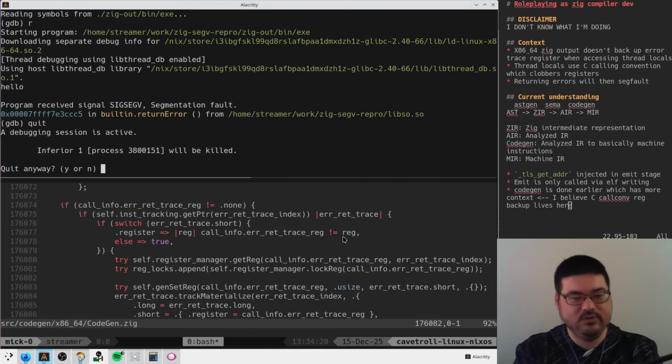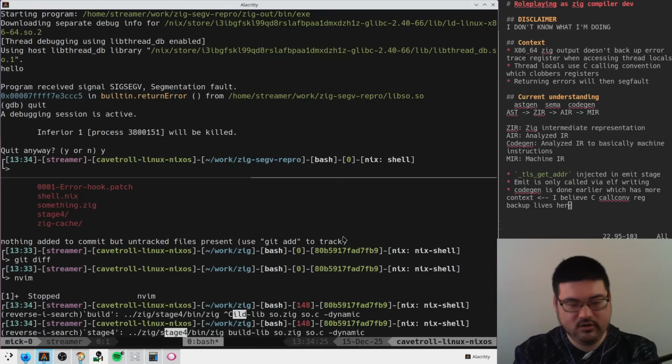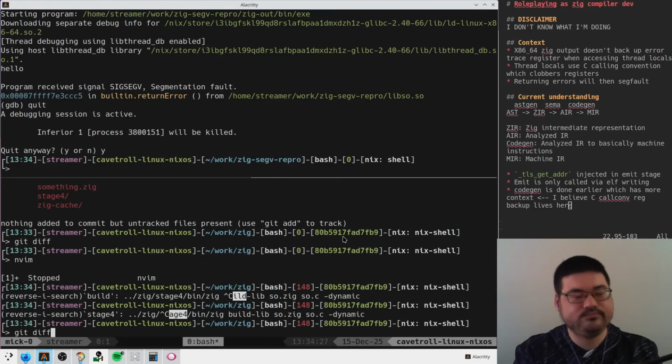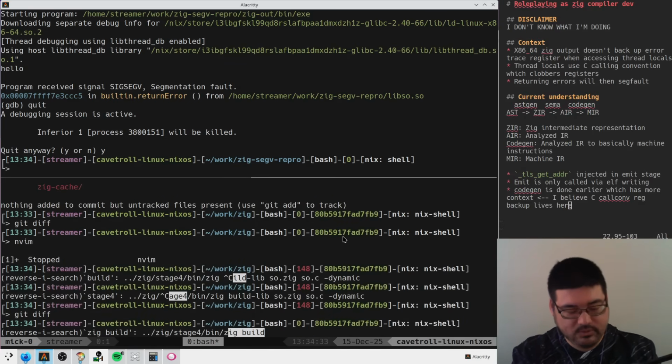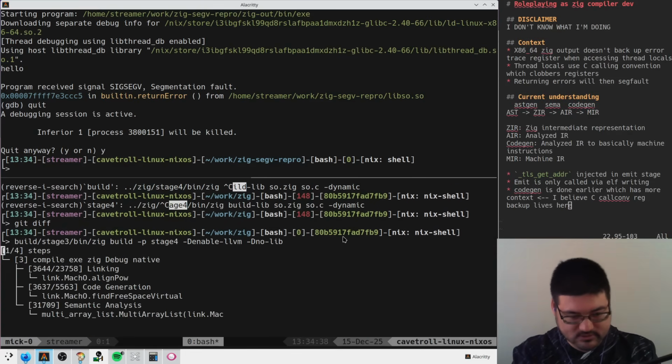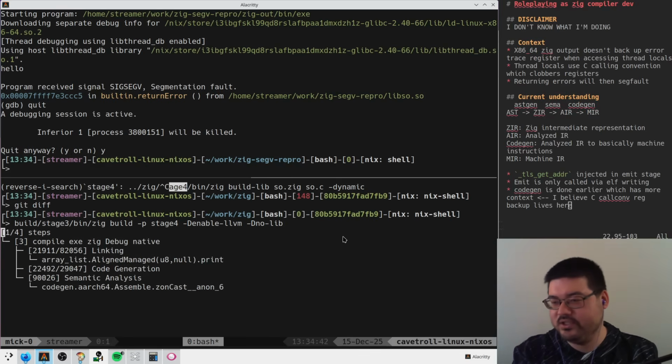Okay, wait, hold on. We run through this whole set of experiments again. So we build stage 4. We might be confused. Okay, so we build stage 4 with stage 3. That is the one with our changes. I believe it was line 176257.